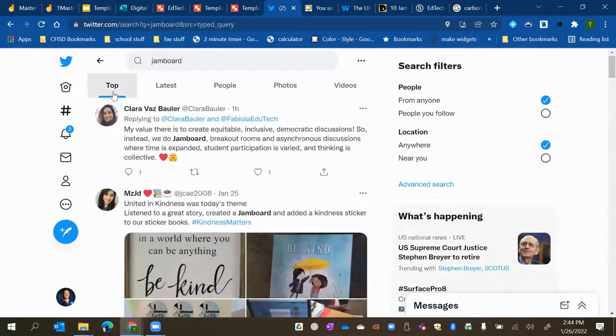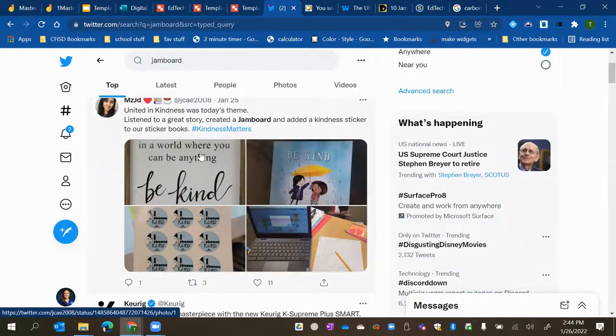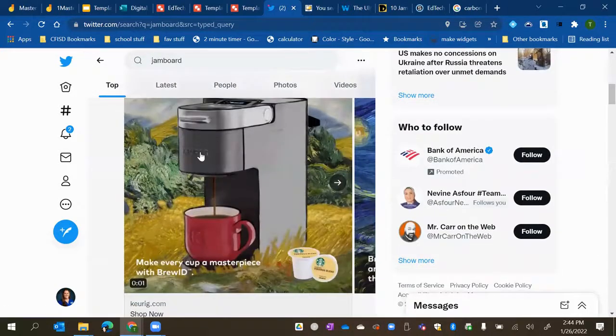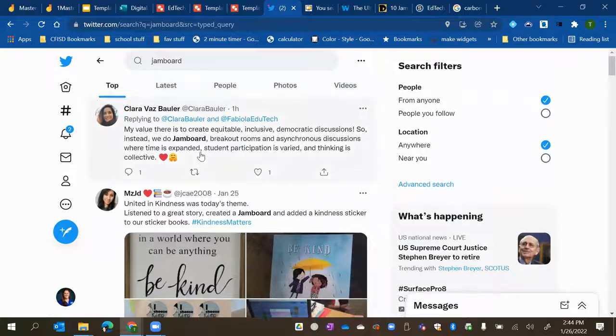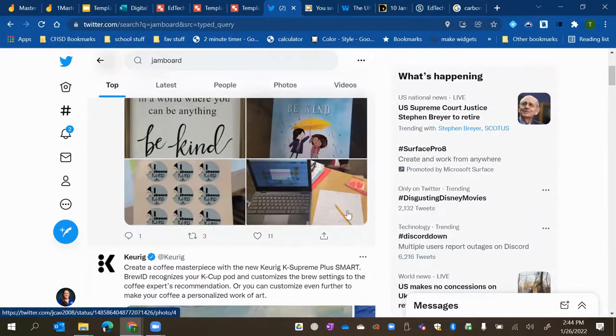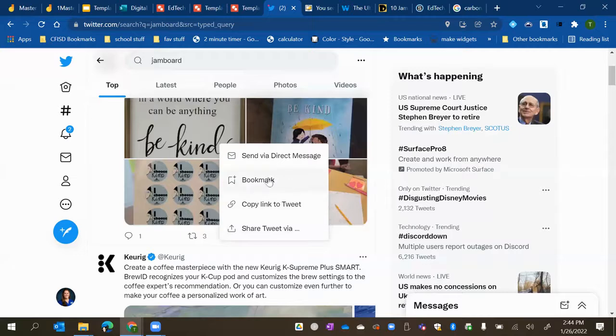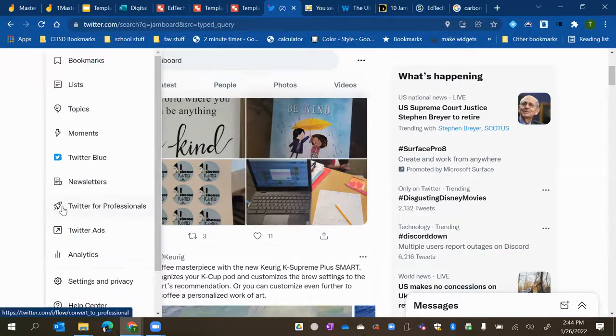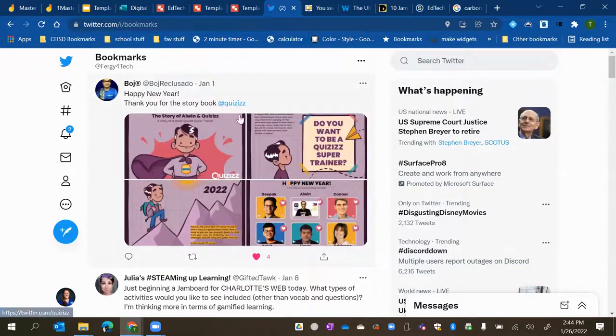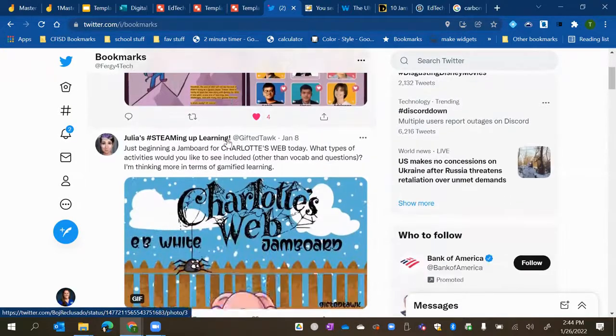Now, everything starts with top, but you can also choose these as filters. But these are things that people have shared online about how they're using Jamboard. And it's pretty amazing the things that people are using Jamboard for, giving you ideas, and sometimes they even share templates. One thing that I like to do when I come across something that has been shared is I click on this little up arrow, it's your little share thing, and I bookmark it. And once I bookmark it, I can now go into my bookmarks, and these are all the things that I've bookmarked so I can look at them later.